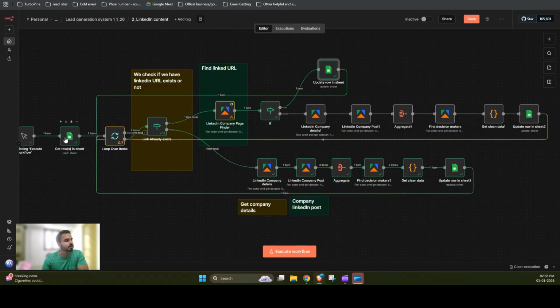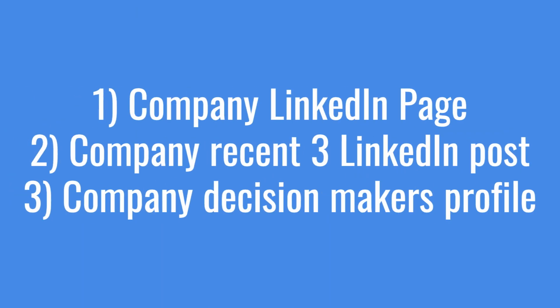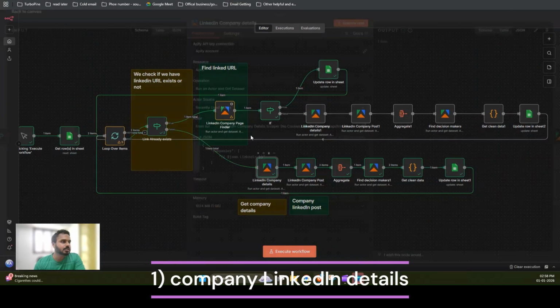This is the path we take from the Google Sheet when LinkedIn URLs exist. We go here. If a LinkedIn URL exists, we need multiple things: one, the company LinkedIn profile; two, the last three recent posts from the company; and then find the decision makers. These are the three things. So first, the company LinkedIn details.